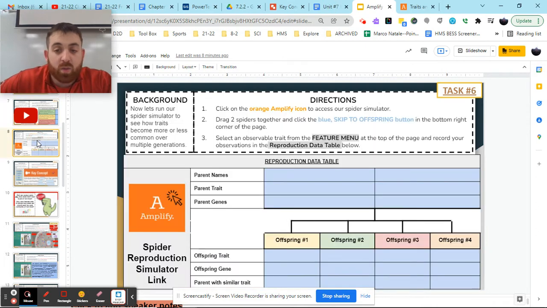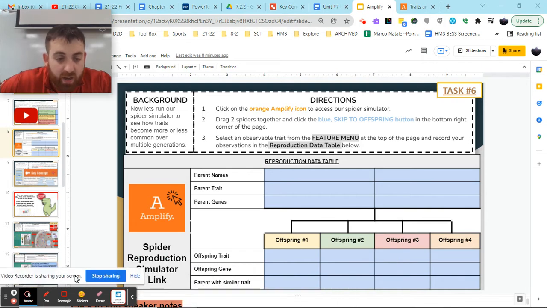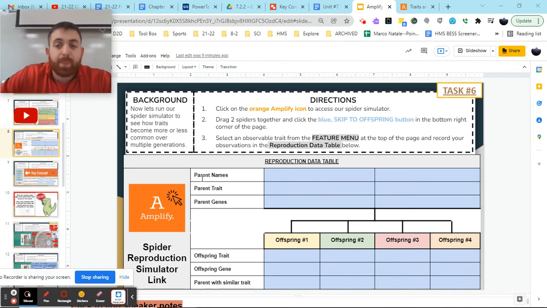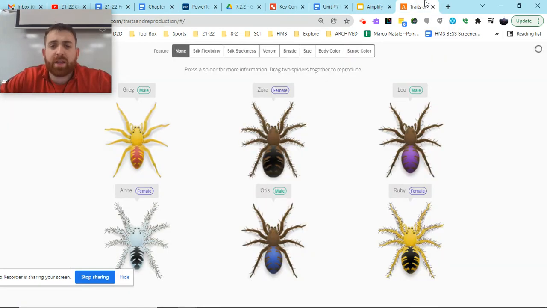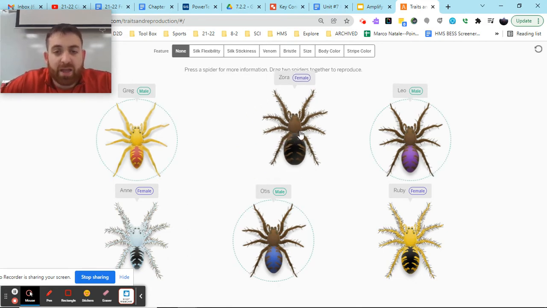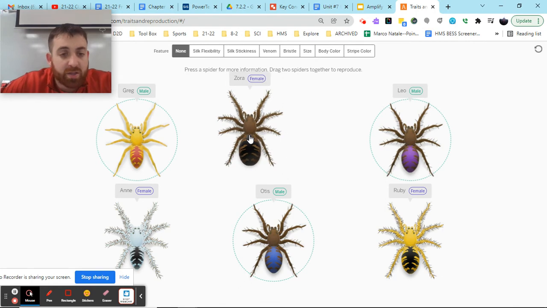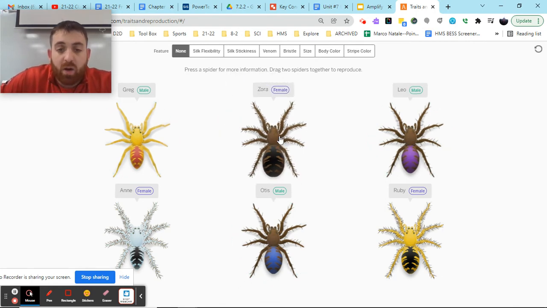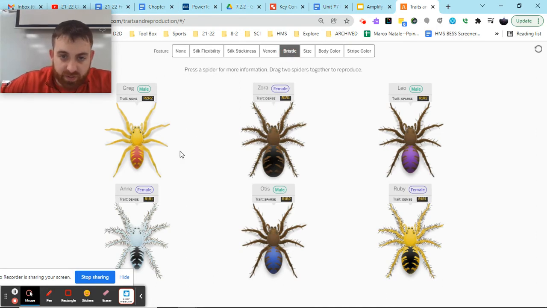So in the next task, we're going to be recording a lot of information about the spiders and some offspring that they're going to be creating and what we see with their genes, their traits, and so on. When we dive back into our simulator here, you'll notice that, again, we have our 6 unique spiders, and we can drag and drop our spiders to help them reproduce. Now, we still have our features up here at the very top, similar to bristles and such, and we can see their genes at the very top.